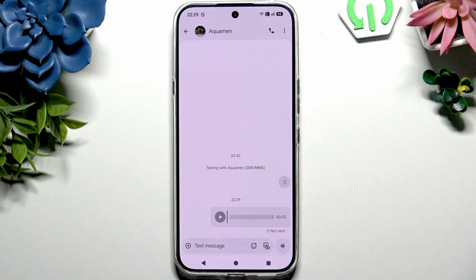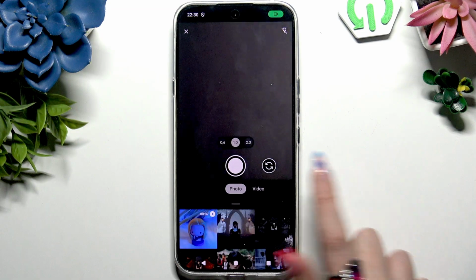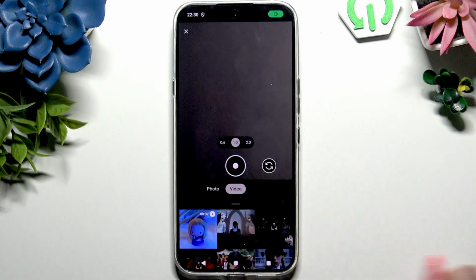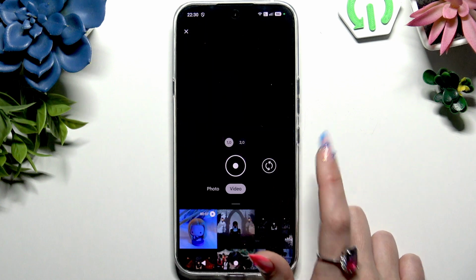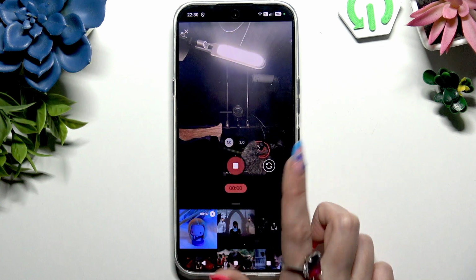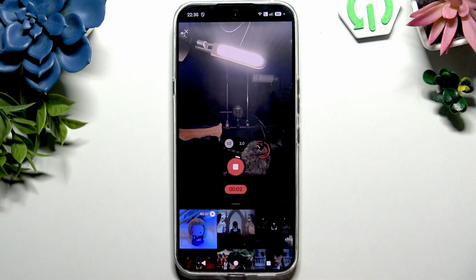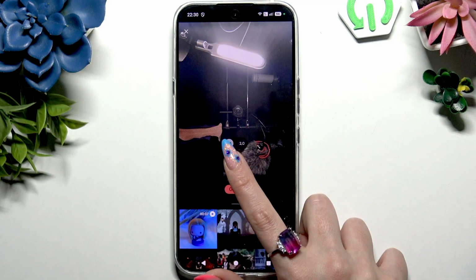Now, when it comes to videos, whether you want to attach an already existing one or record it within the Messages app, use this button with a camera and a photo at the bottom right corner. Then operate the top portion of your screen to record your video. And once you finish, it will be automatically attached to your message.